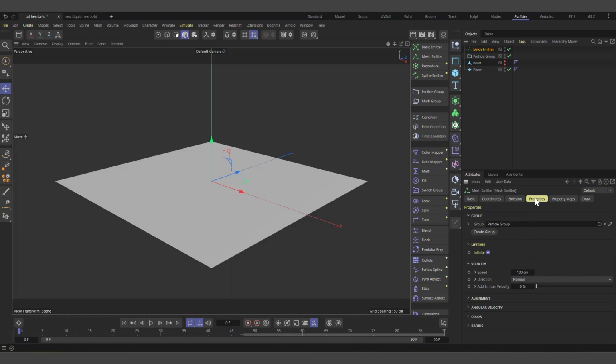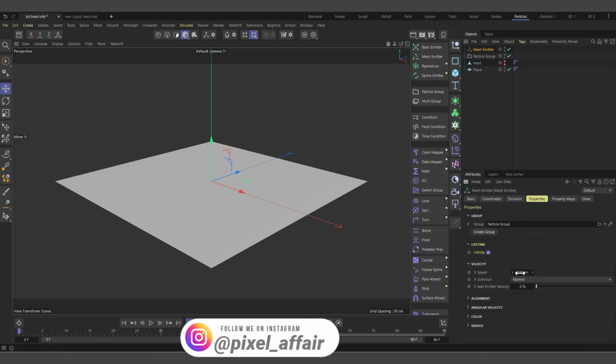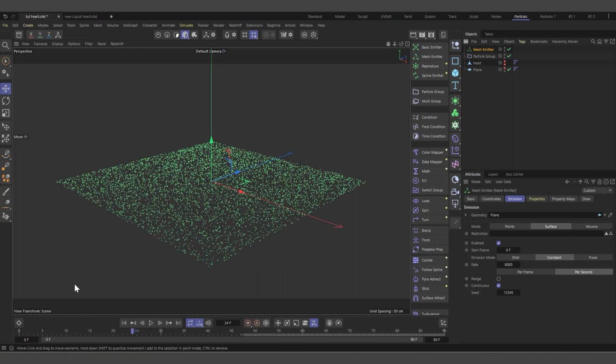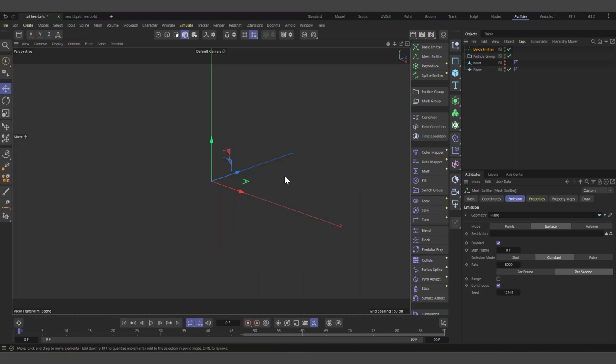I don't want any speed, so I'll set the velocity, the speed, to 0, and I'll come to the emission, and I'll increase the rate to, say, 8,000, right? For the sake of the tutorial, I wouldn't increase the particles as much as I did in the original, but to give you a fair idea of how the whole thing will work. And now if I hit play, the particles will be emitting. You can see it's emitting and it's not moving, right? So if I hide the plane, you can see it emitting all over the plane, but I want to emit it somewhere in the middle and some small, random portions of the plane.